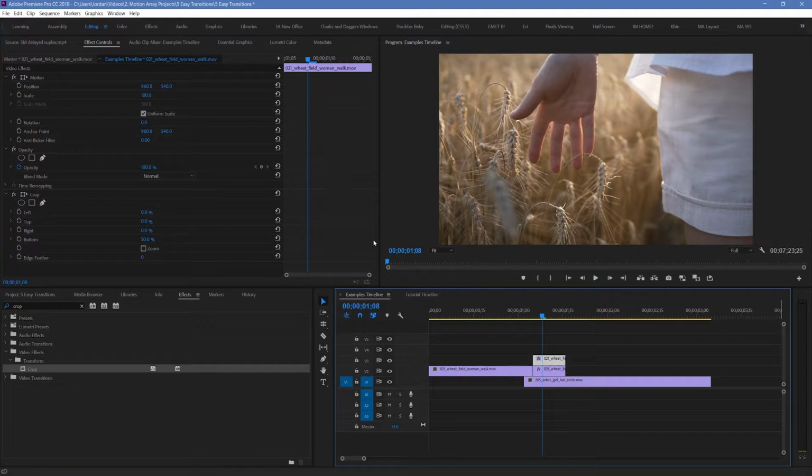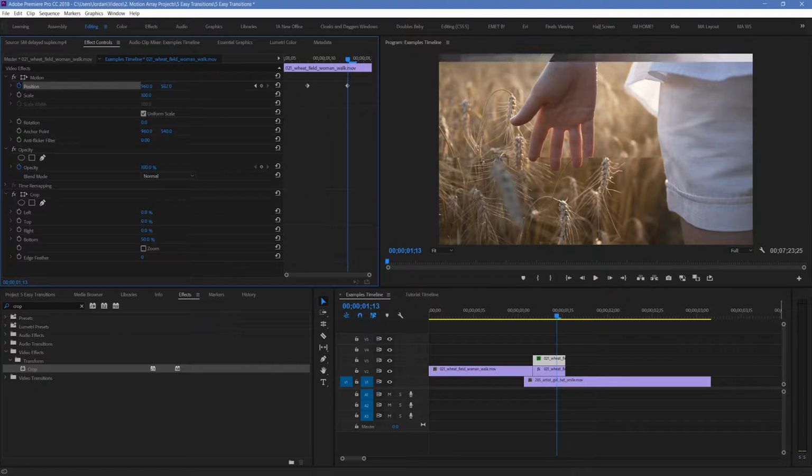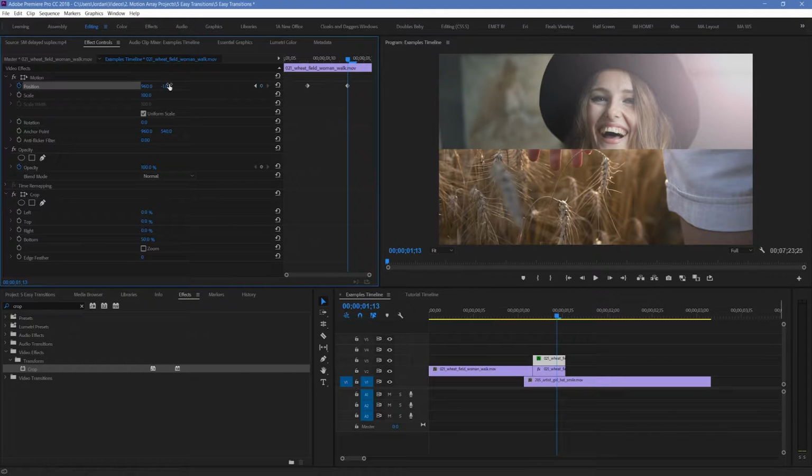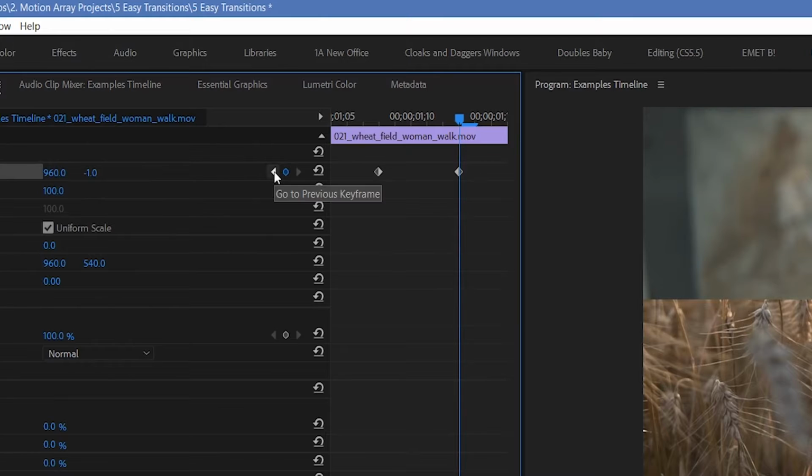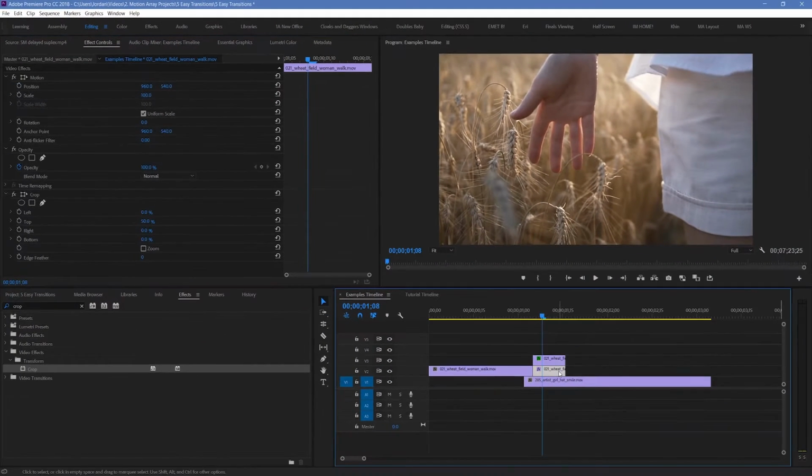So now we can set a position keyframe where we want these clips to start separating, and then make a second keyframe and set it to be just off screen. Then by using these back and forward icons for our keyframe, we can bring the playhead back to exactly the same location to make matching but opposite keyframes for our bottom clip.